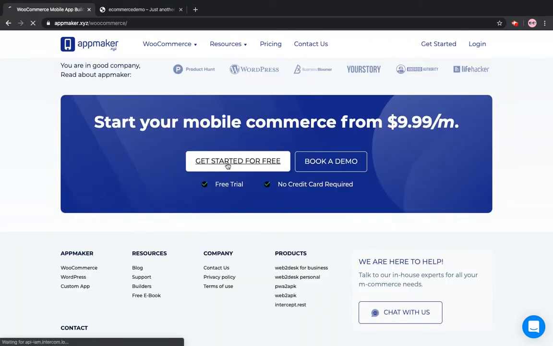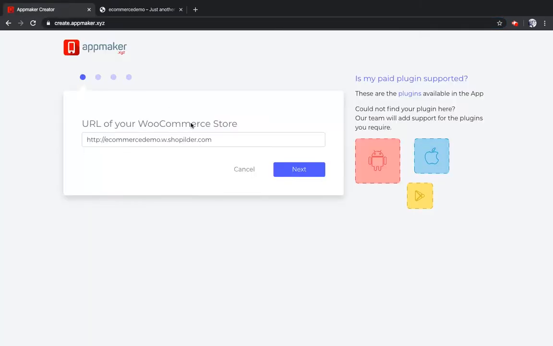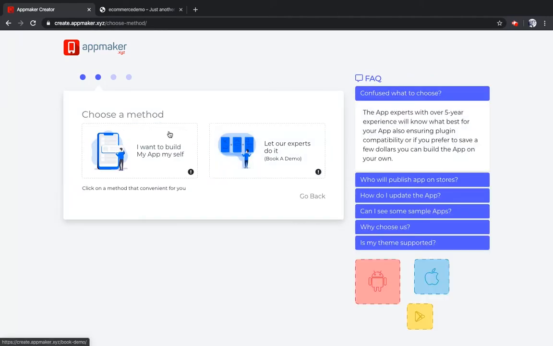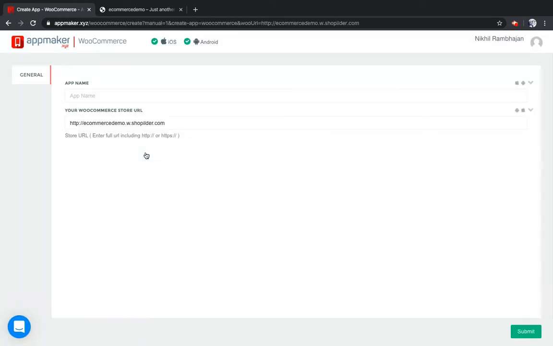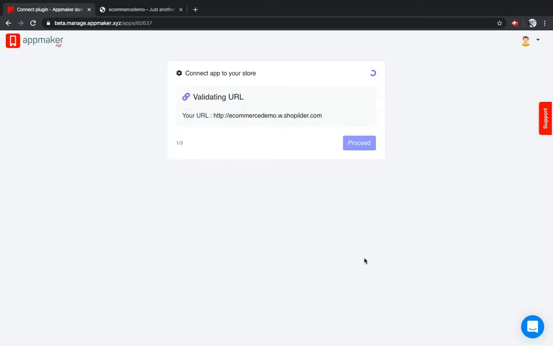So let's get started. From your website, please copy the complete URL and paste it here, and click next. You have to choose a method, and here I want to build my app myself. Now you can enter your desired app name, any app name of your choice, and click submit. Now it's validating your URL.